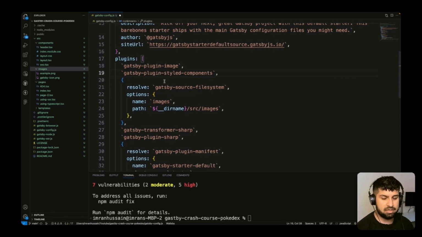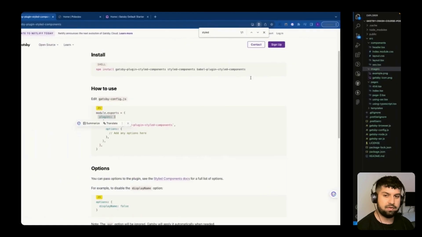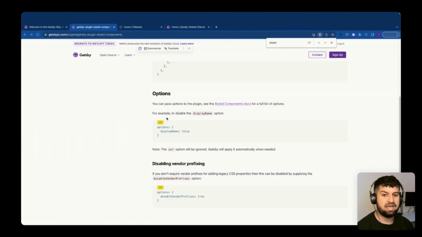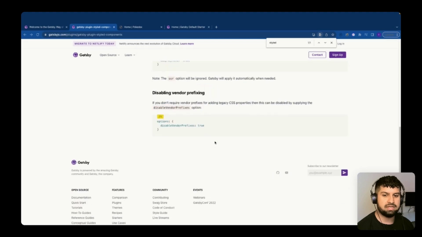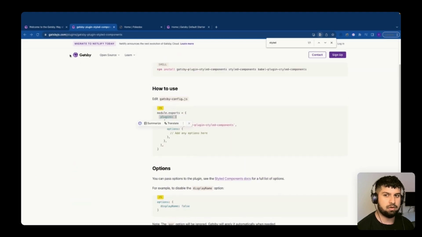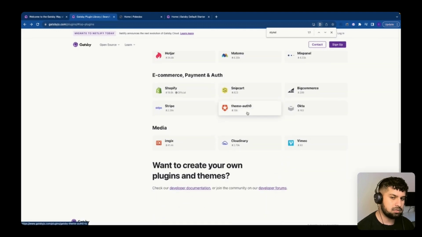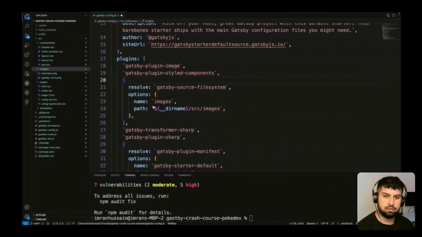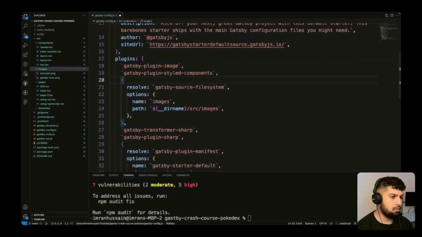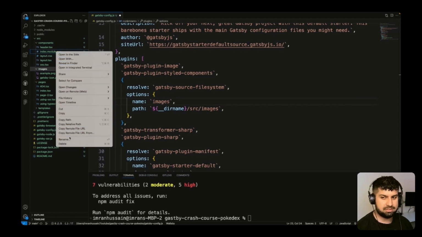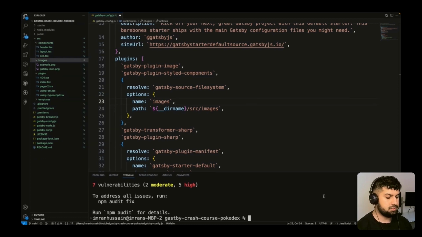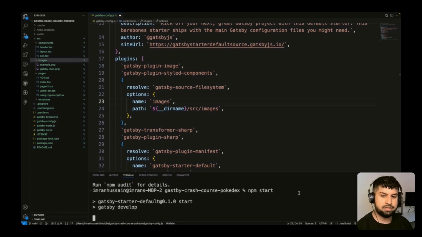So now we have Gatsby plugin image and styled components already installed. If we go across in here, we have options such as displayName false, and you can also read this further, but what I want to do is press back. There's quite a few plugins in here that we can use, but let's go ahead and get started with adding styled components in now. What I want to do is delete the layout CSS file and also the index module CSS file. And I'm going to run npm start again.